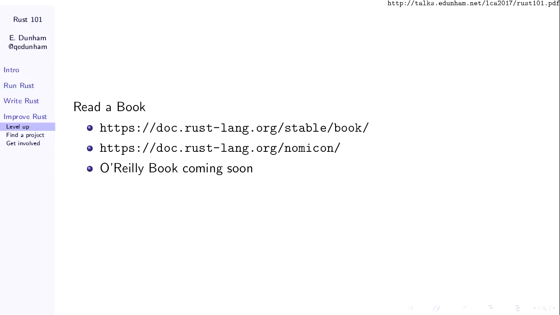Then if you want to dig around in advanced and unsafe Rust programming, there is the Rustonomicon, which is one of the compiler author's personal views on how the heck is the right way to do this and what's available to you.